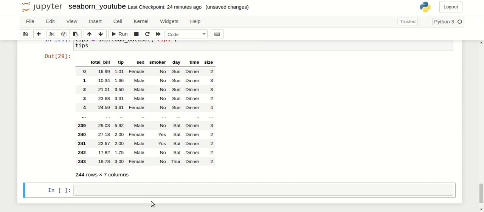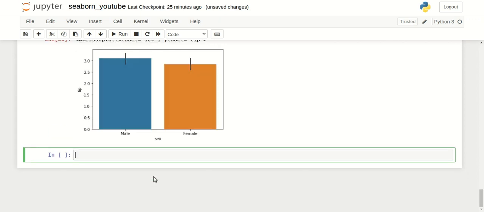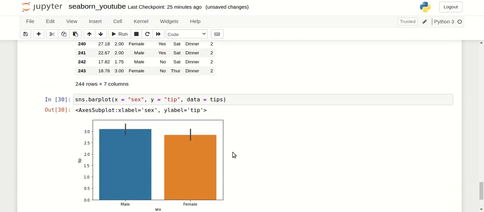So now let's go ahead and actually draw a bar plot. We're going to say sns.barplot, and in here you're just going to specify the x-axis. I'll go for sex as the x-axis, and then we can specify the y-axis. For the y-axis I'm going to use tip, and then we specify the data set from which all these columns are coming from. And then we can see we have that bar plot right there.